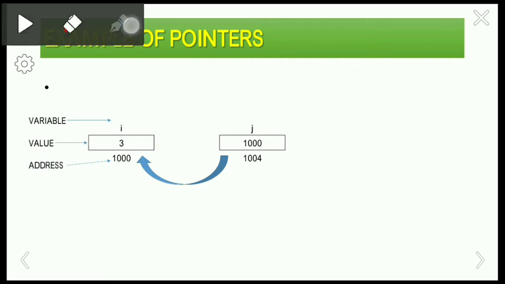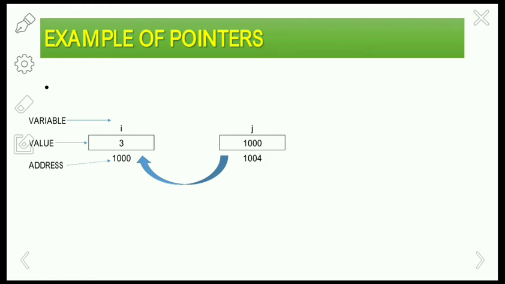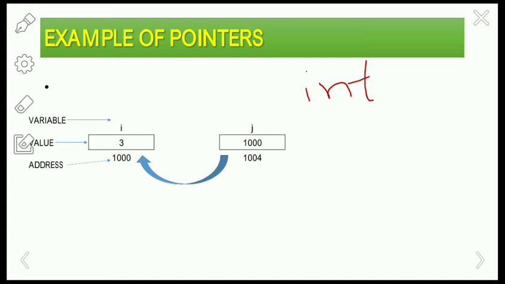Now let us see the example here. I'm taking the variable as an integer, so int i. I am declaring the variable i first. After that I have to initialize it, i equals 3. Now we have to declare the pointer here. So what is the pointer here? j is the pointer pointing to the variable i.